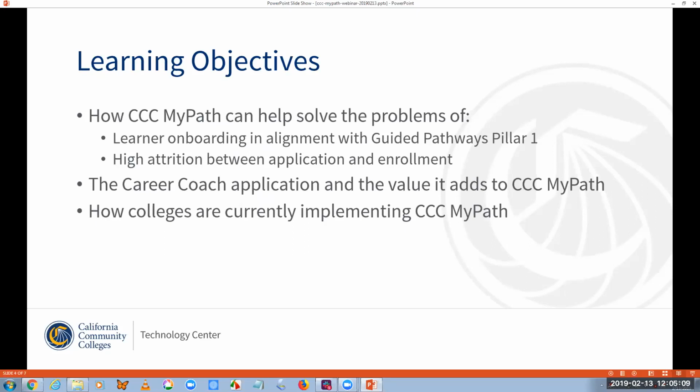Learning objectives are in the slide that I'm sharing. We're going to look today at how MyPath can potentially help your college solve the problems of learner onboarding in alignment with Guided Pathways Pillar 1. We're also going to look at how it may be able to address your high attrition between application and enrollment. We'll be looking at the Career Coach application and the value it adds to MyPath. And then we'll hear from College of the Canyons regarding their implementation of MyPath.